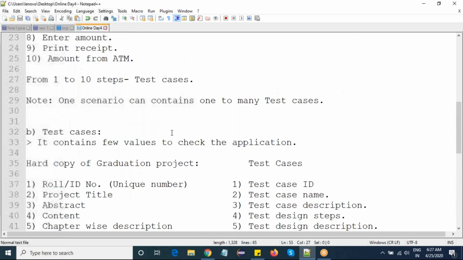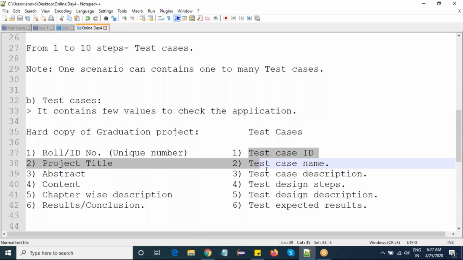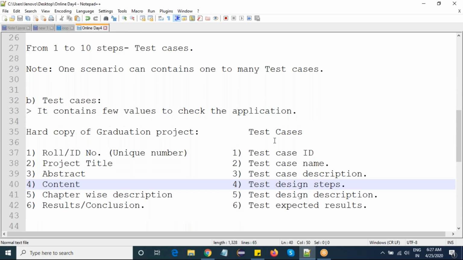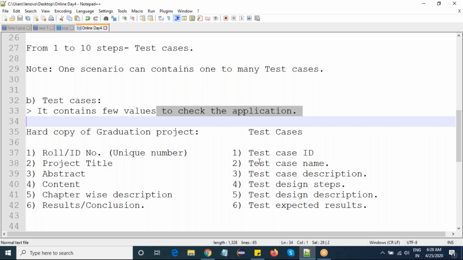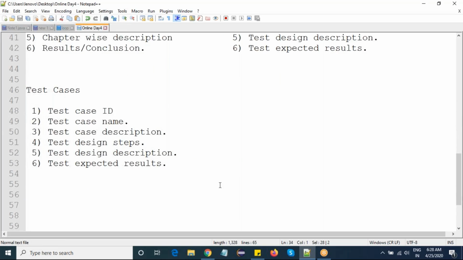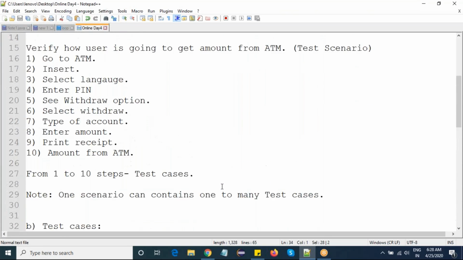So we have seen the definition. It contains a few values, and these are the few values I'm highlighting here to check the application. Whenever we write test cases in further classes, I will take a sample example of an application we are familiar with. On seeing the application, I can give the test scenario and show how we can write test cases from the test scenario, all those things. Now let's go for revision.